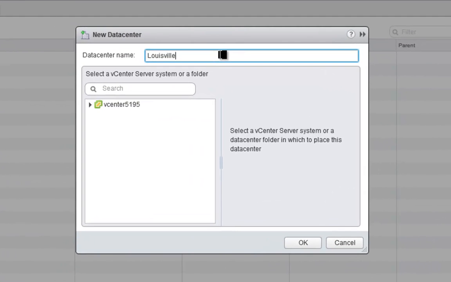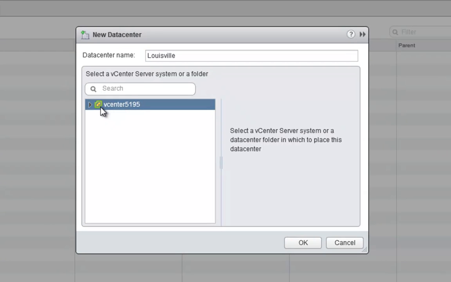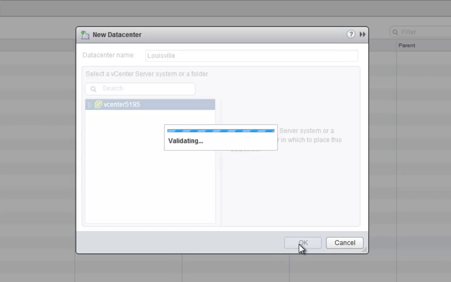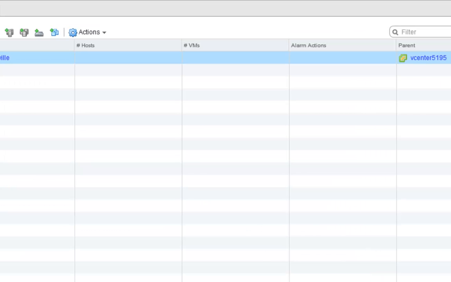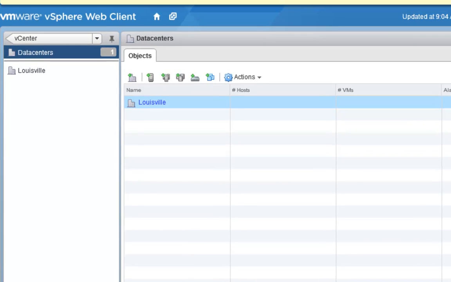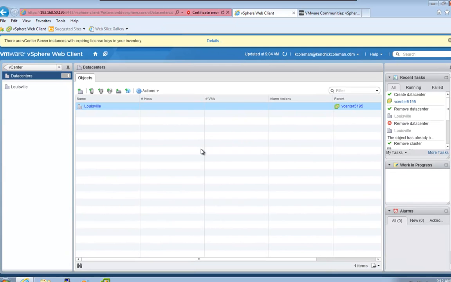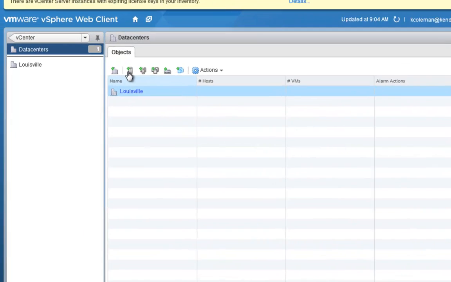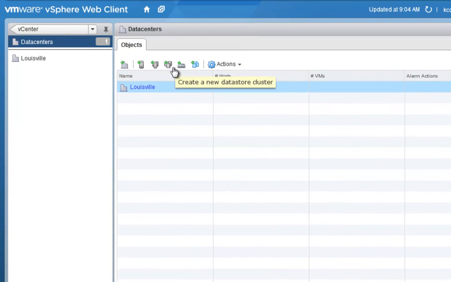I'm going to call this Louisville because that's where I live. I'm going to make sure it's getting placed under the vCenter system 5195. We'll click OK. And as you can see over here, it's creating the data center. Don't mind these other objects or recent tasks over here because this is stuff I was messing with earlier. But as soon as we created that data center, look what's available to us now. We can add a host, add clusters, add data stores, VMs, networking. Well, you can't really add a VM right now because there's nowhere to place it on a host. So I guess the next step is we need to start adding some hosts into it.